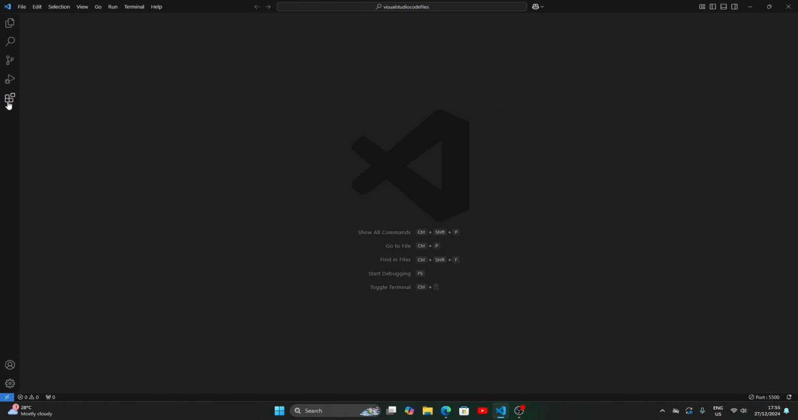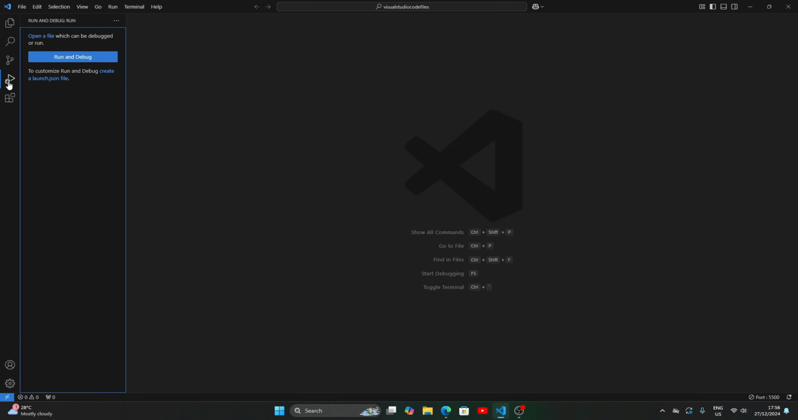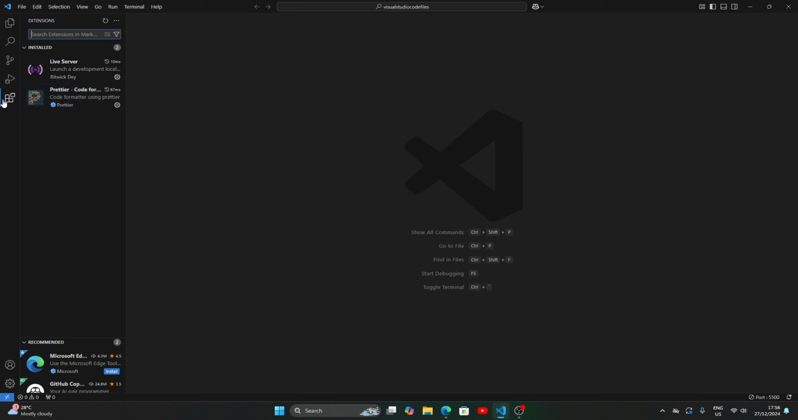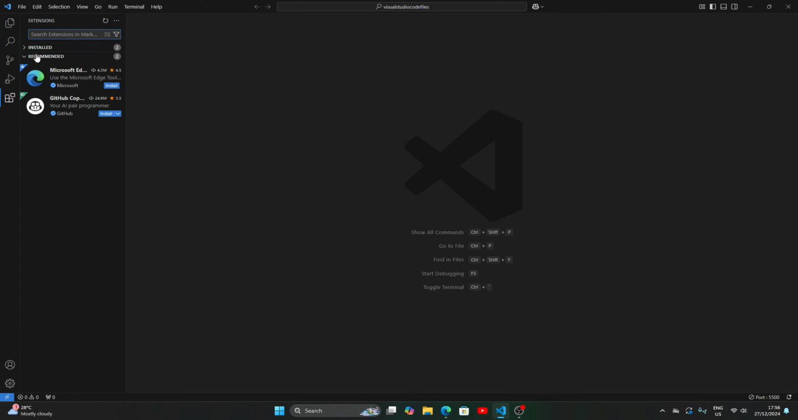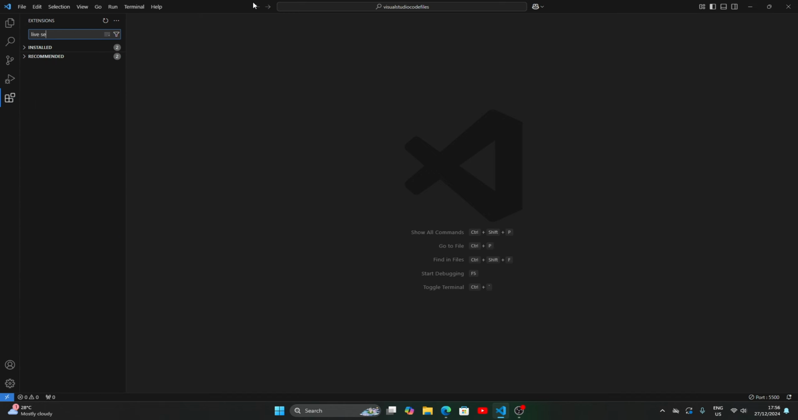Nextly, you want to go to extensions, which is this like square thing. So you just want to click on this. You probably won't have this; you're going to probably be on this or something. So you want to click on extensions, and on this you just want to type in Prettier as well. But most importantly, you're going to type in live server.